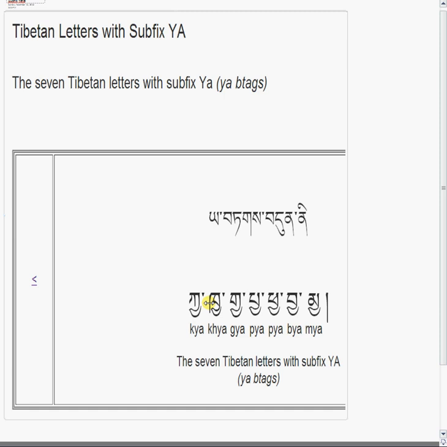So I'm going to read it one more time. So kayata kya, kayata kya, kayata kya, payata cha, payata cha, payata cha, mayata nya. Okay, so these are the 7 yata.